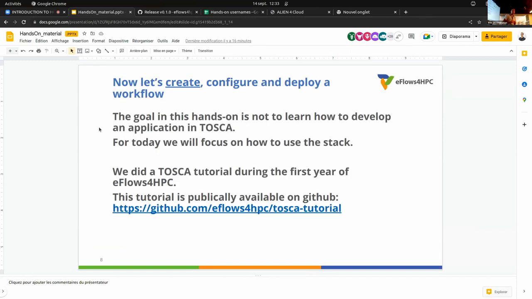Okay. So now we will try to create, configure, and deploy a workflow. In this standalone, the goal is really not to show how to develop a Tosca component or even a Tosca application. So for today, we will really focus, in the time we have, on how to use the stack. But last year for this project, we did a 2 hour tutorial on Tosca, and this is still available on GitHub. So if you are interested, you can have a look at it.